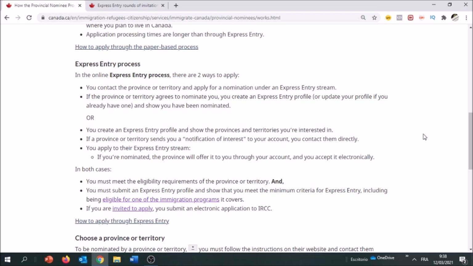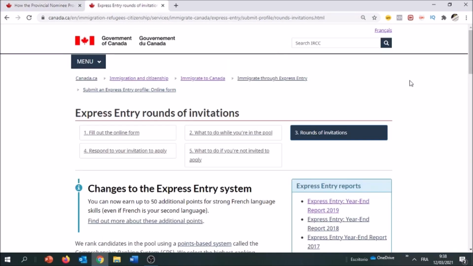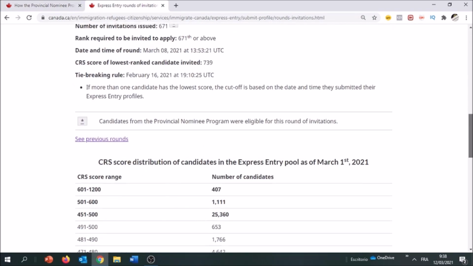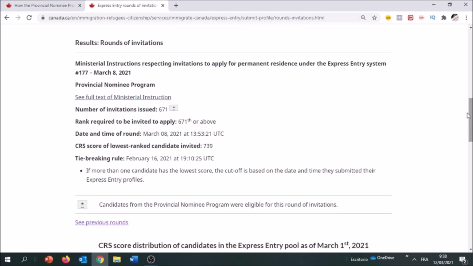1% go to the skilled trade programs. Those are very specific trades, and people need to have a job offer in those trades. And then 10% go to the provincial nominee programs. And if we take a look at the express entry rounds of invitation, we can see here that the last round of invitation was targeted specifically to the provincial nominee program. There were only 671 invitations issued, and the lowest ranked candidate had 739 points.